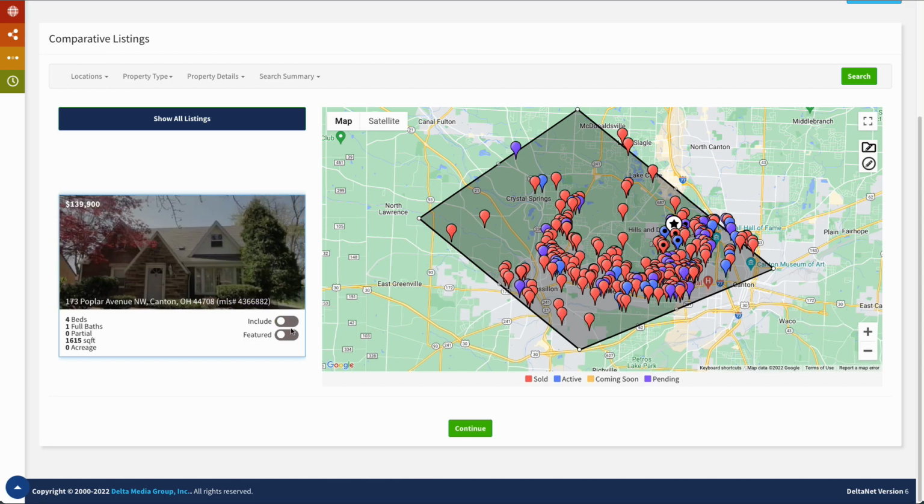We'll click on this pending one here. We'll include that one. Now what include means is that it will include that property on a list page on the report. So the pages that we saw already that had a list of those. So 3 or 4 properties on a single page.